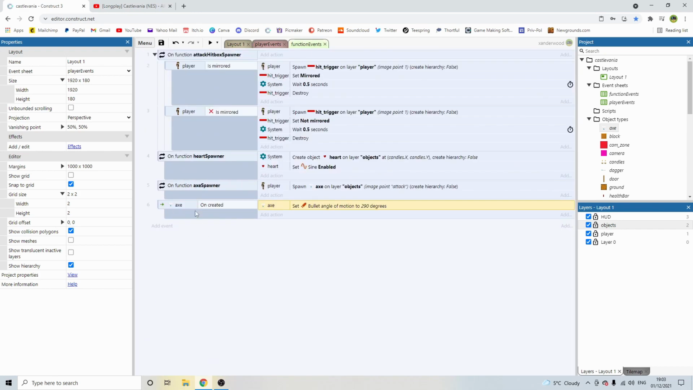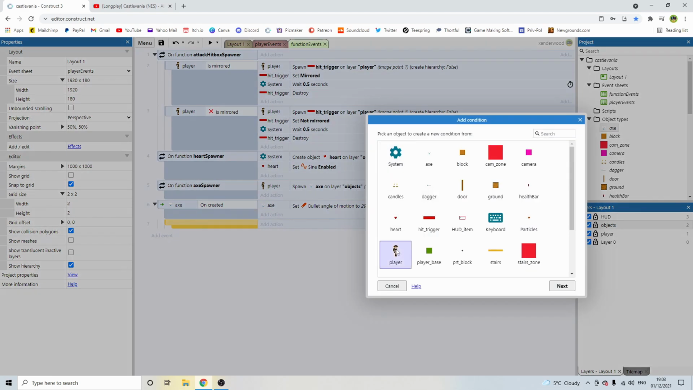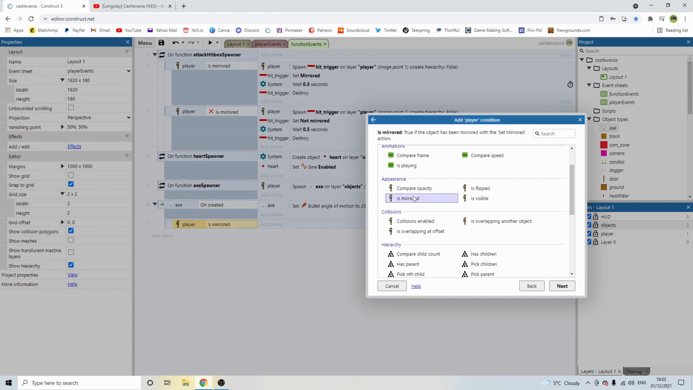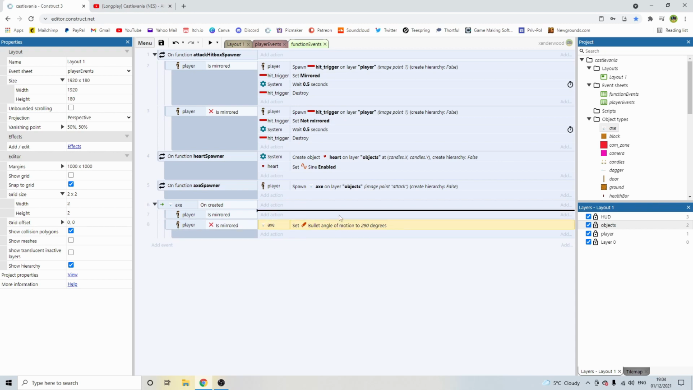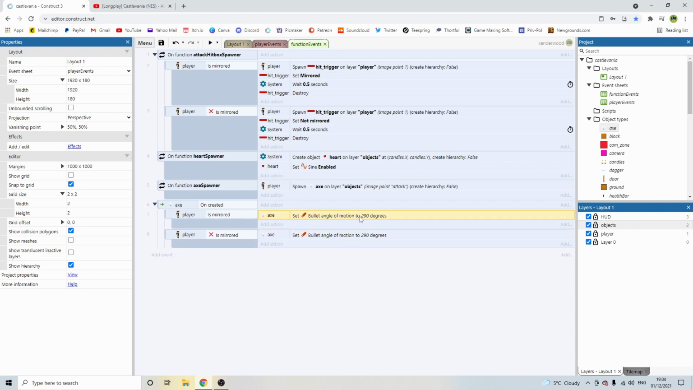So let's go back to the functions. We're going to say on created. We're going to add a sub event. So remember, select the whole thing, push B on the keyboard. Now we need to do a check on the player and see if the player is mirrored. Add another sub event, and I'm going to hold down control and copy that down and invert it with I. Now, if the player is not mirrored, we're going to set it to what we had it. If the player is mirrored, we need to set it the opposite direction.